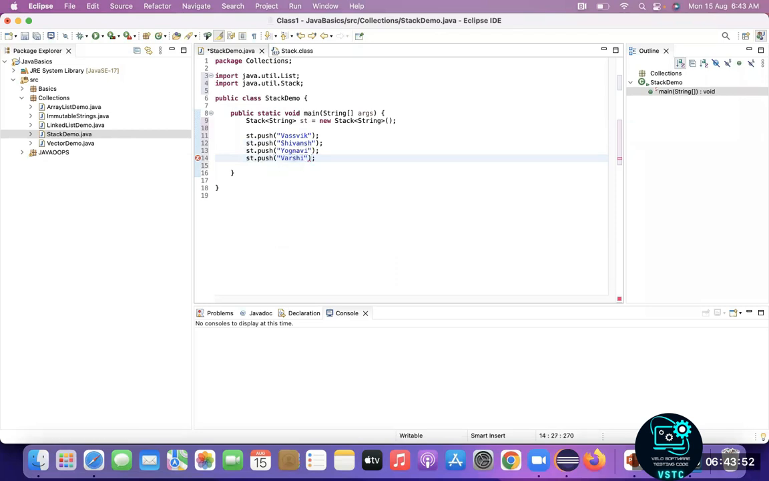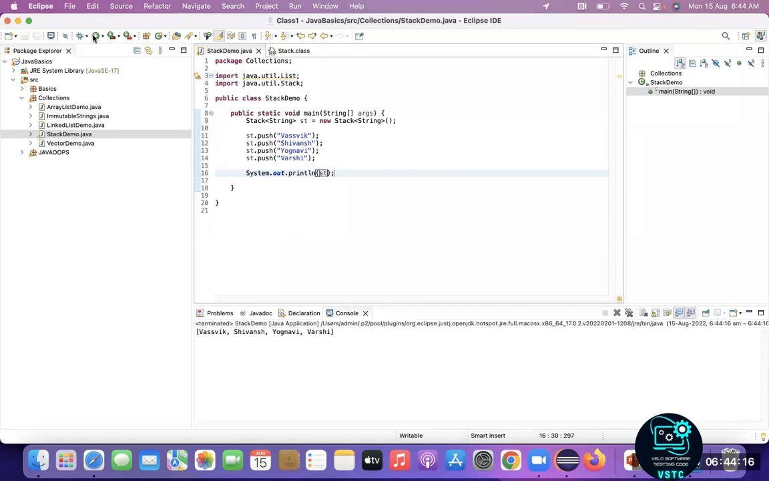Okay, I added 4 elements to this stack. Now what can we do? We can push, we can peek, we can search, and we can check if the stack is empty or not. So let's see one by one. First, let me display the elements available in the stack. If I use System.out.println of st, this shows Vasvik, Shivan, Shurnavi, and Varshini. These are the elements present in the stack.